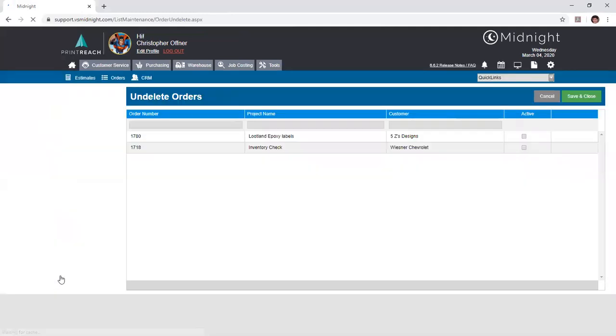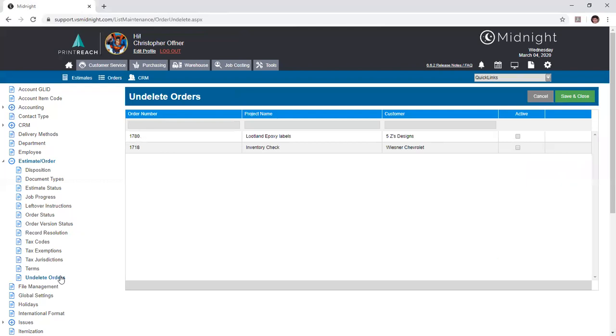We also have the undelete orders area. If you or another user happens to delete an order out of Midnight by accident, you can come into here, and if you check the checkbox for the job or jobs that you wish to turn back on, then once you click the Save and Close button, you'll make that order or those orders readily available for access again.